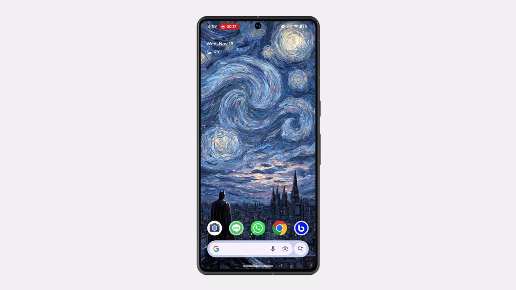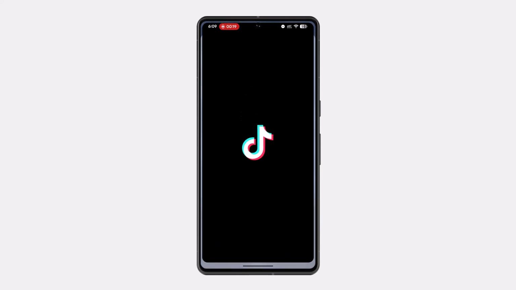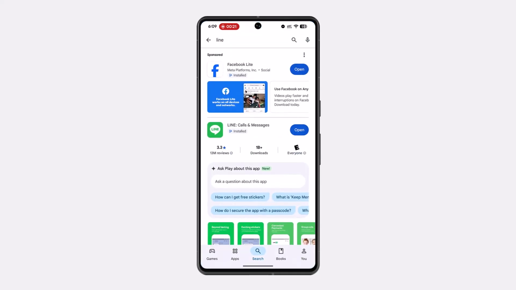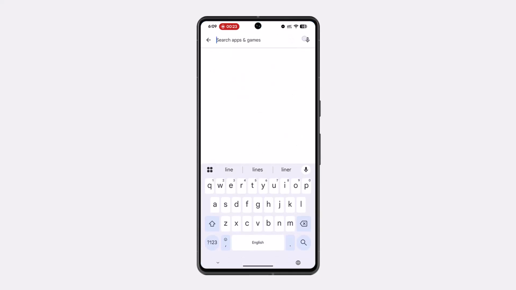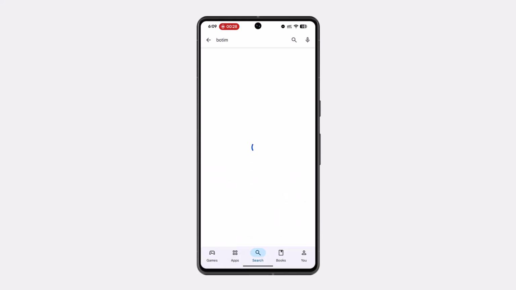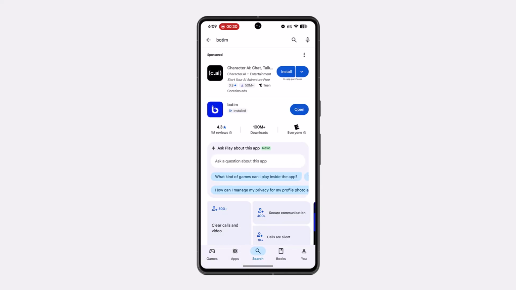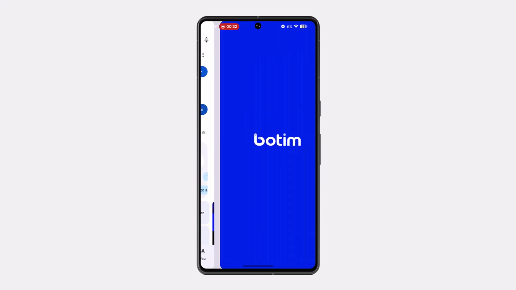First of all, you have to download and install the app. Head over to your respective app store, type in Botim on the search bar, and install the app to the latest version. After you're done installing the app, click on the open button.